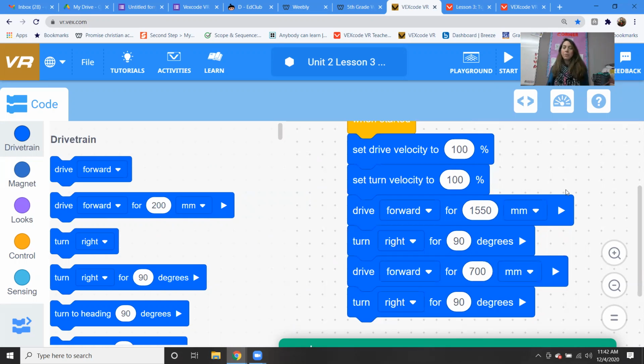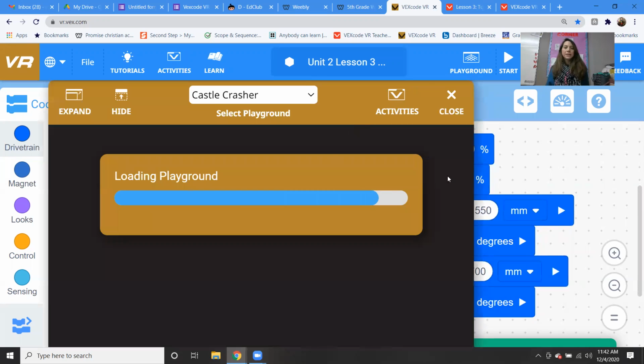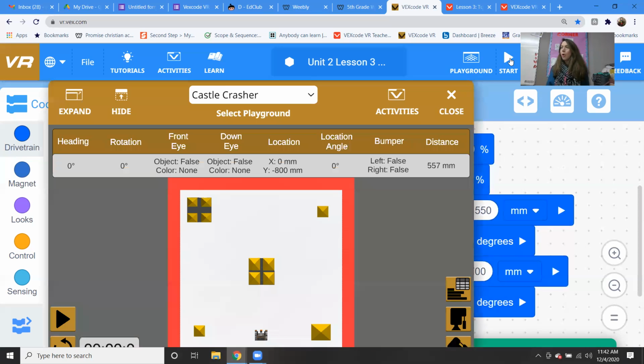So I'm just helping to set the stage for you working with code, that just like we had that code and it said turn right 180 degrees, and we said that didn't work, now we're going to try 90. So let's open up our playground and let's see what happens with 90. Let's see if we reach our goal. Okay, so here we go.